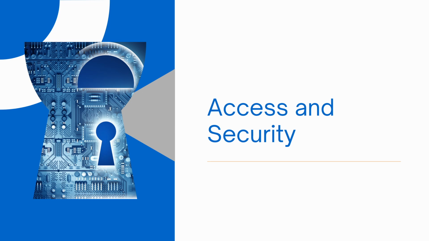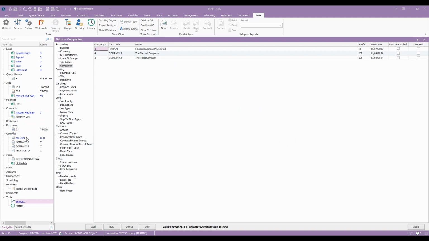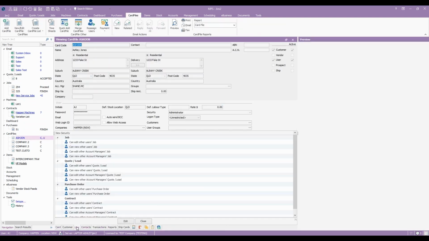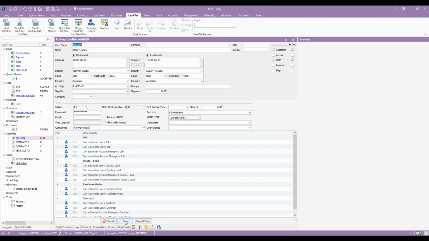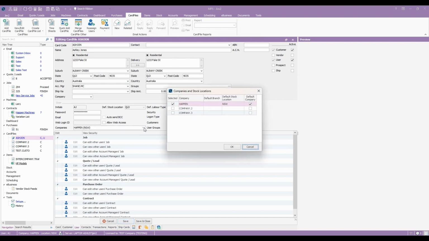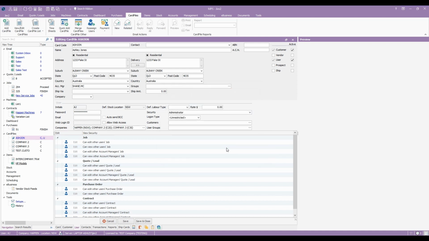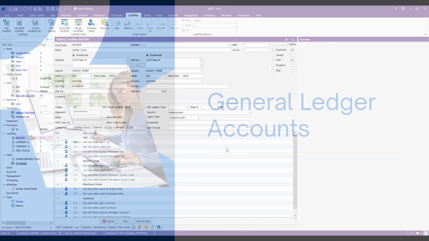To be able to access the companies, you'll need to enable access on your user's card file. Go to your card file, go to the Users tab, and click Edit, and then use this menu to enable each company you'd like to have access to. You will need to set a default stock location for each company. This will be the primary way to set access to each company. If a user has access to a company, their same security settings will apply across all companies.